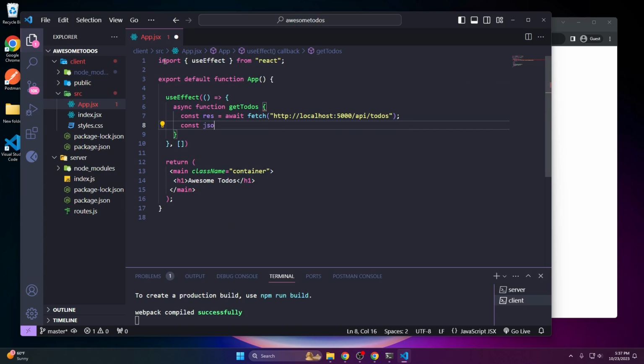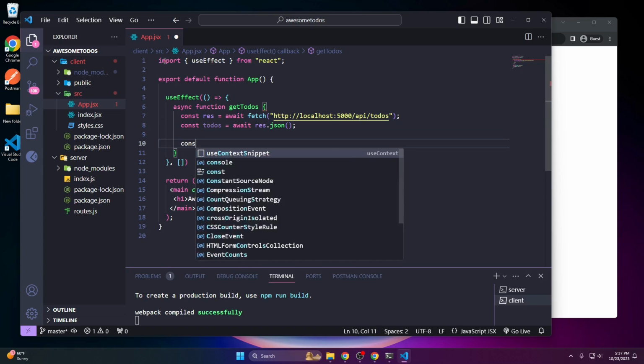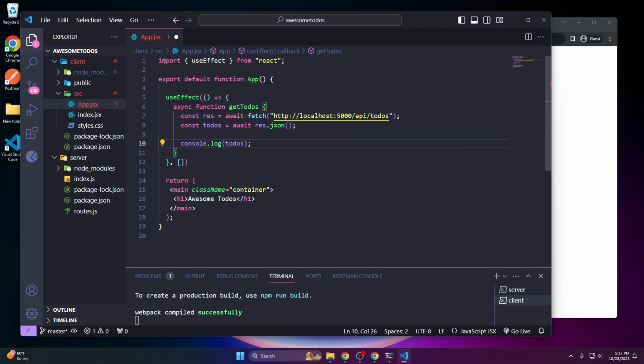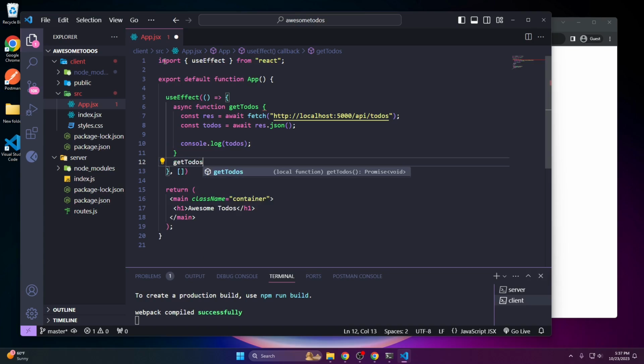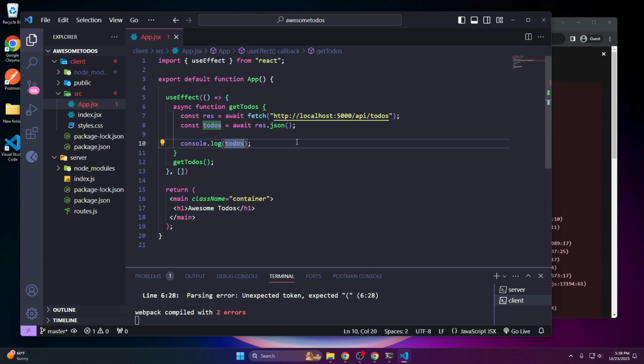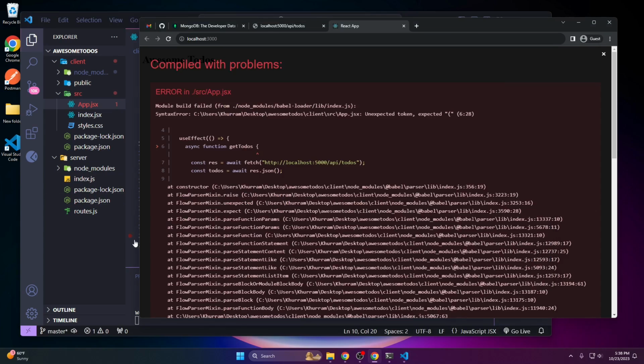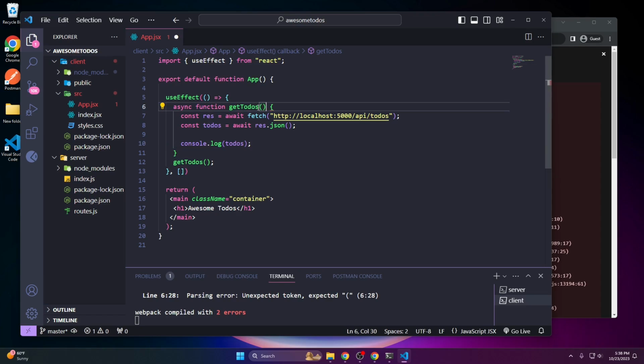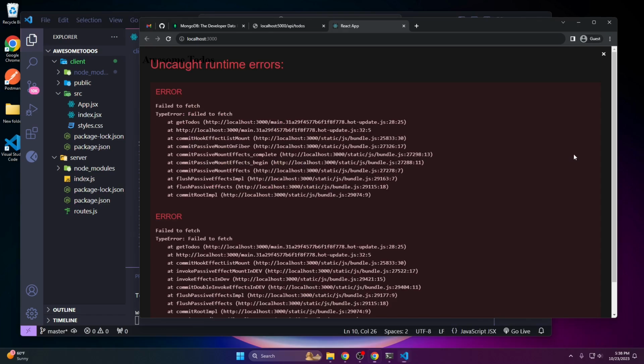Then we need to get the to-dos. And to do that, we have to take the response and await the JSON. And then we can console log it. Console.log to-dos. And let's make sure to also call our get to-dos function right underneath it. So we created a get to-dos function, and then we're going to go ahead and call it. Save here. And we have an error somewhere. Oh, I forgot to put some parentheses here. I usually do arrow functions. Okay. Failed to fetch.